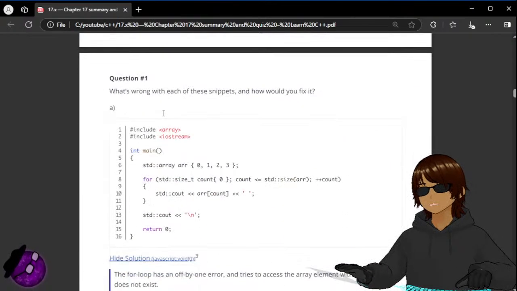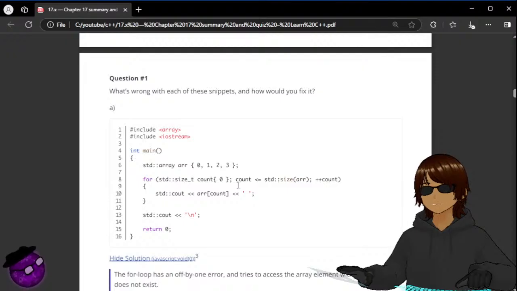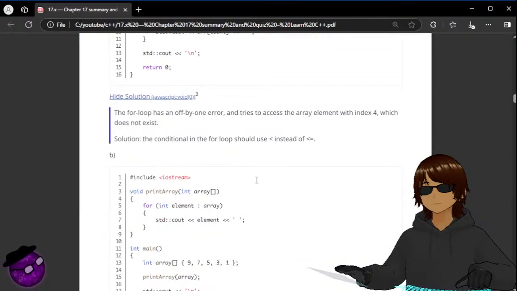Okay, pointer arithmetic. What's wrong with each of these snippets? How would you fix it? So std::array, count 0. Count is less than or equal to the size of the array. So it shouldn't be equal to. It should just be less than. The conditional in the for loop uses, yeah.